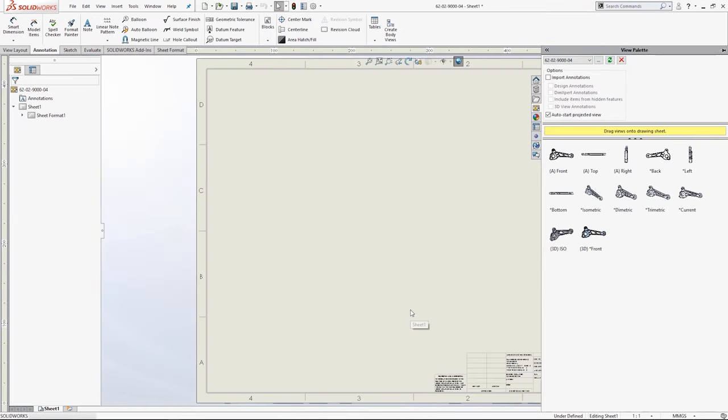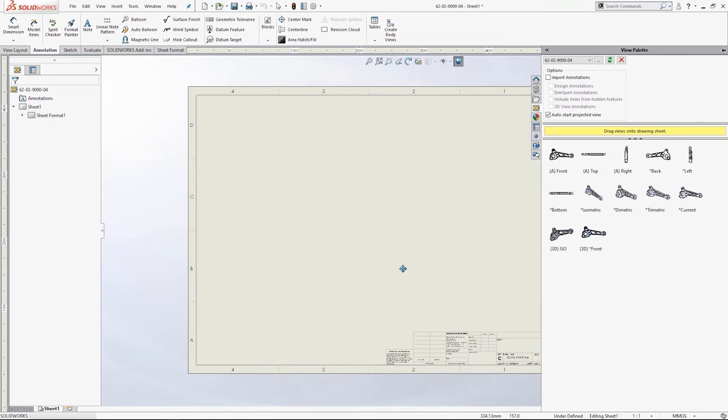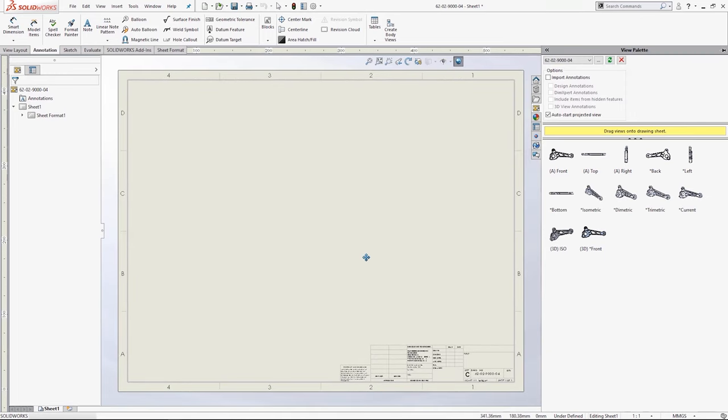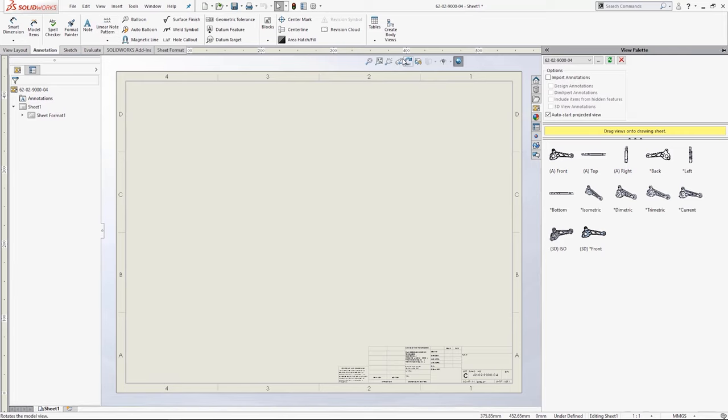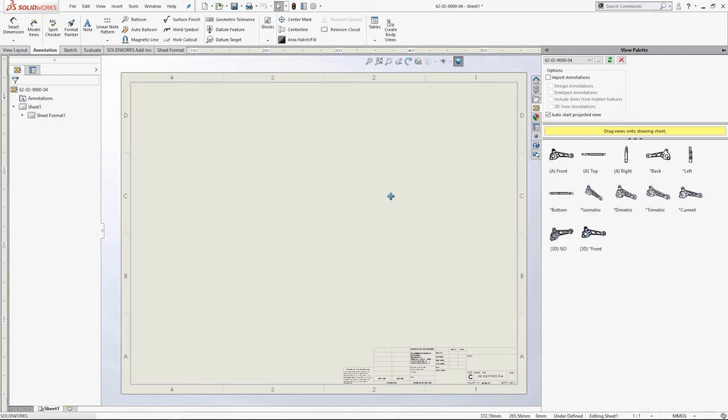It then takes me into the 2D environment. Now, in terms of the layout and the interface, everything is laid out in a familiar fashion to what it is in the 3D environment. The main difference is that we're working in a 2D paper space in the viewport rather than a 3D environment.